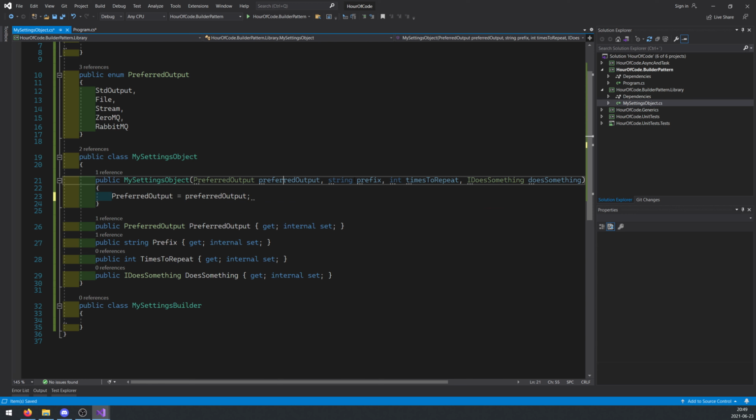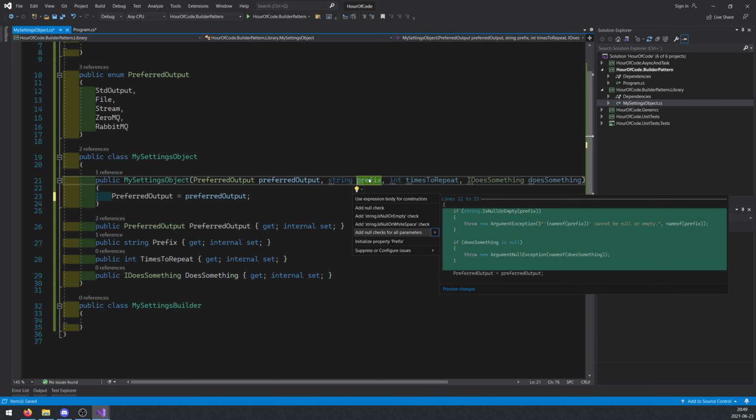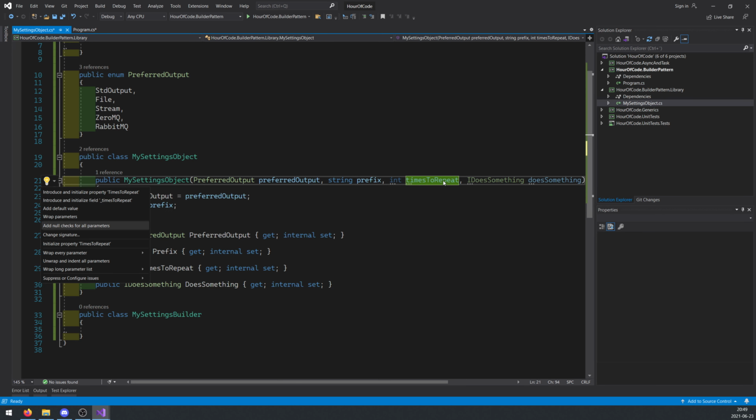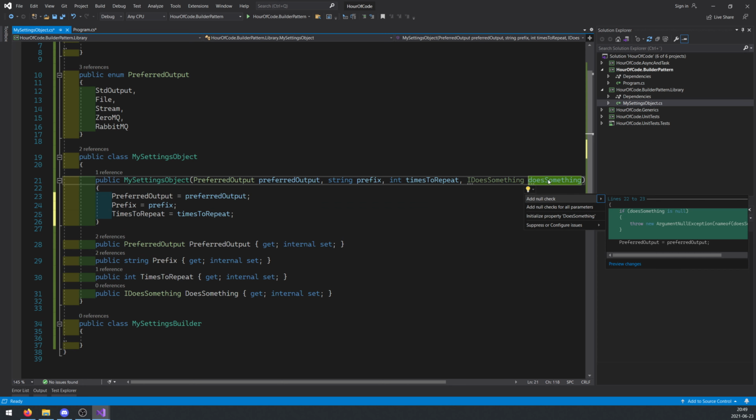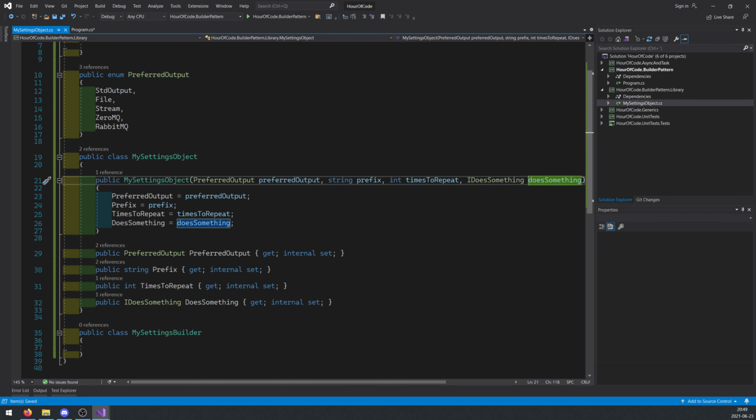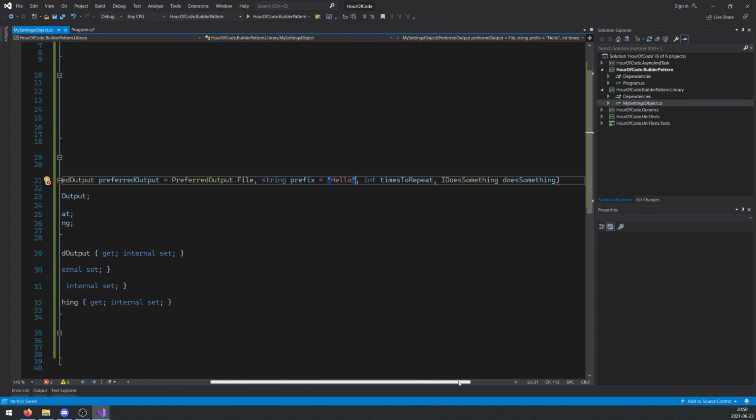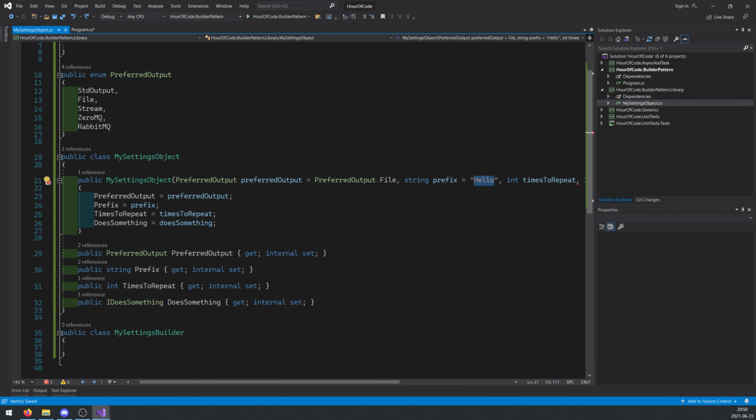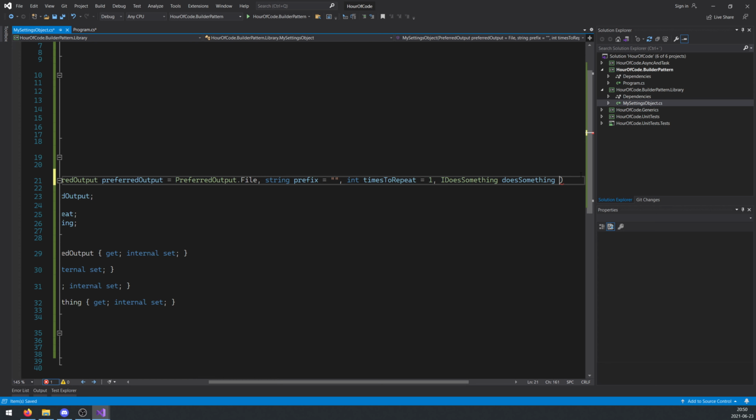I want to initialize my property. And if we set these to equal PreferredOutput dot, that's curious, I didn't expect that. Oh, there we go, up here. We'll set that to default to file. We'll set prefix to default to hello. We need a default value for all of them. I suppose it makes sense to default that to nothing. Equals 0, equals 1. And this one is harder, right? I guess we default that to null.